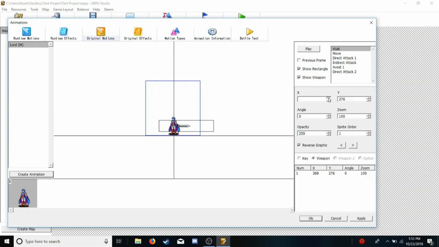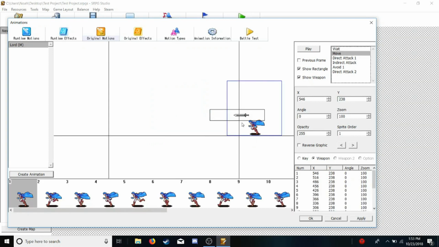So if we add to X, we go right. If we subtract, we go left. And if we add to Y, we go down. And if we subtract from Y, we go up. So that's just something to keep note of. Let's move on to the move.